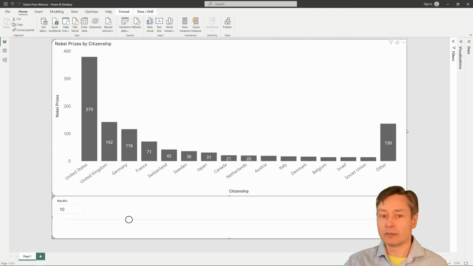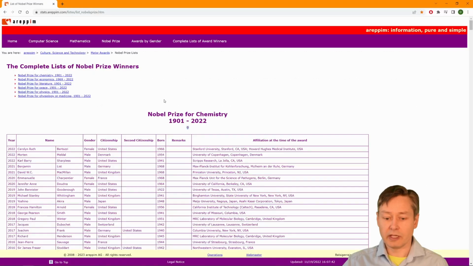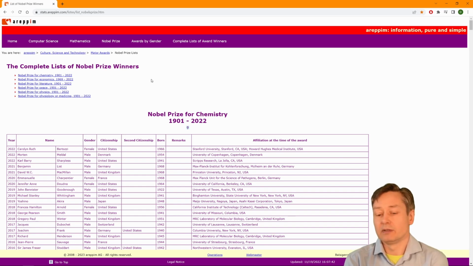This is an example which does not have a solution in Power BI, so you have to apply your DAX knowledge, and it takes a lot of thinking just to create such a graph. First of all, let's go to the data page. The data page contains the complete list of Nobel Prize winners up until 2022, including 2022.